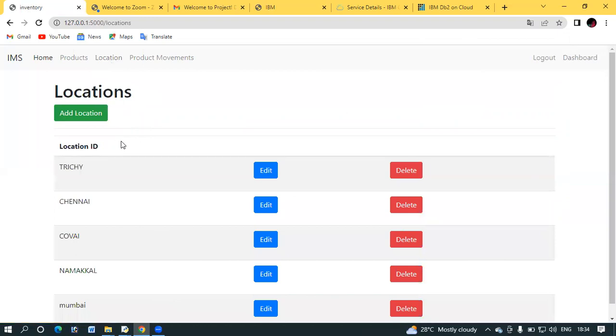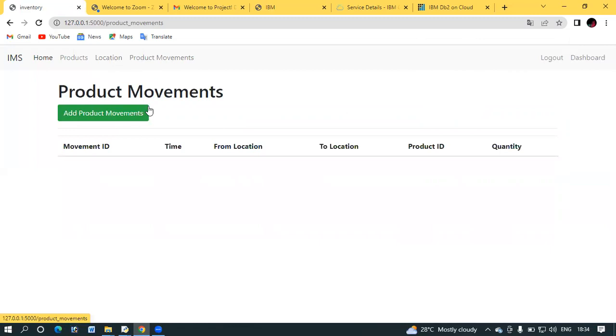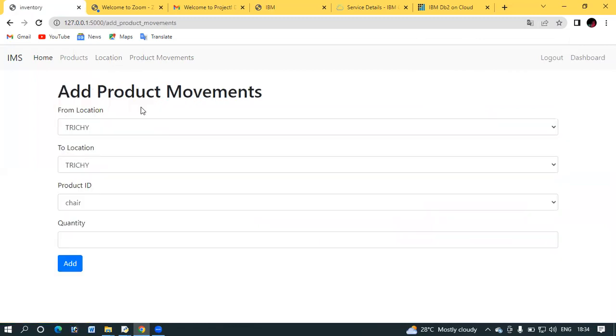This is our product locations, where we get the products from the retailers also. And this is our product movements. We can add a product movement with a movement ID, time, location, and to location. From location to location, we can see where the products are created.